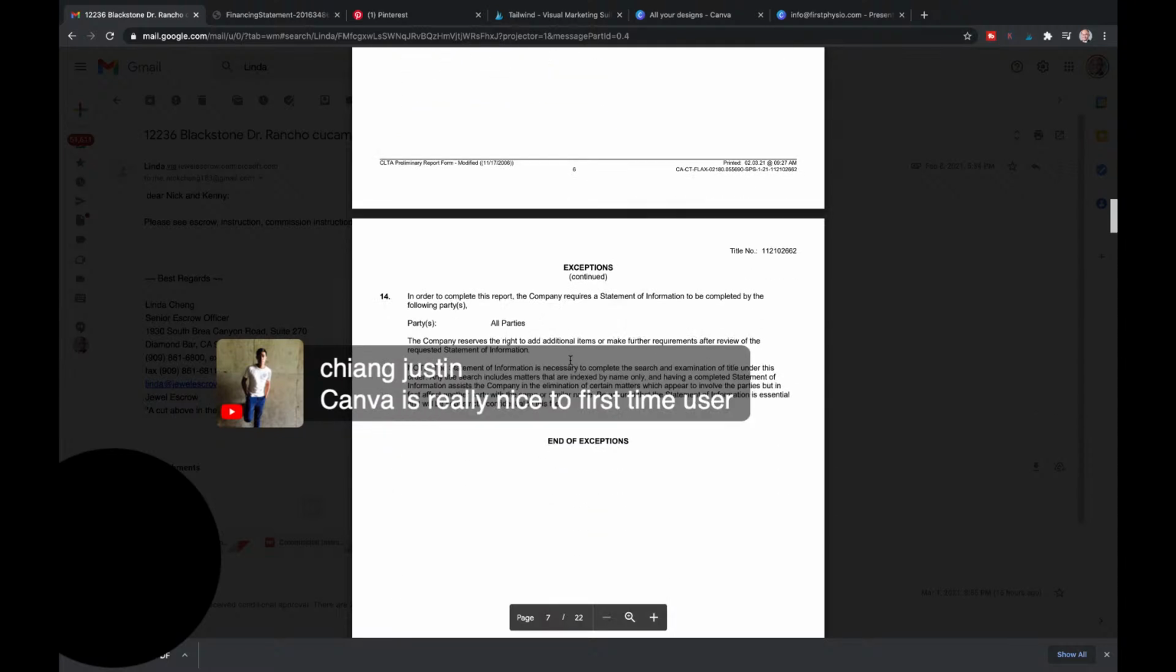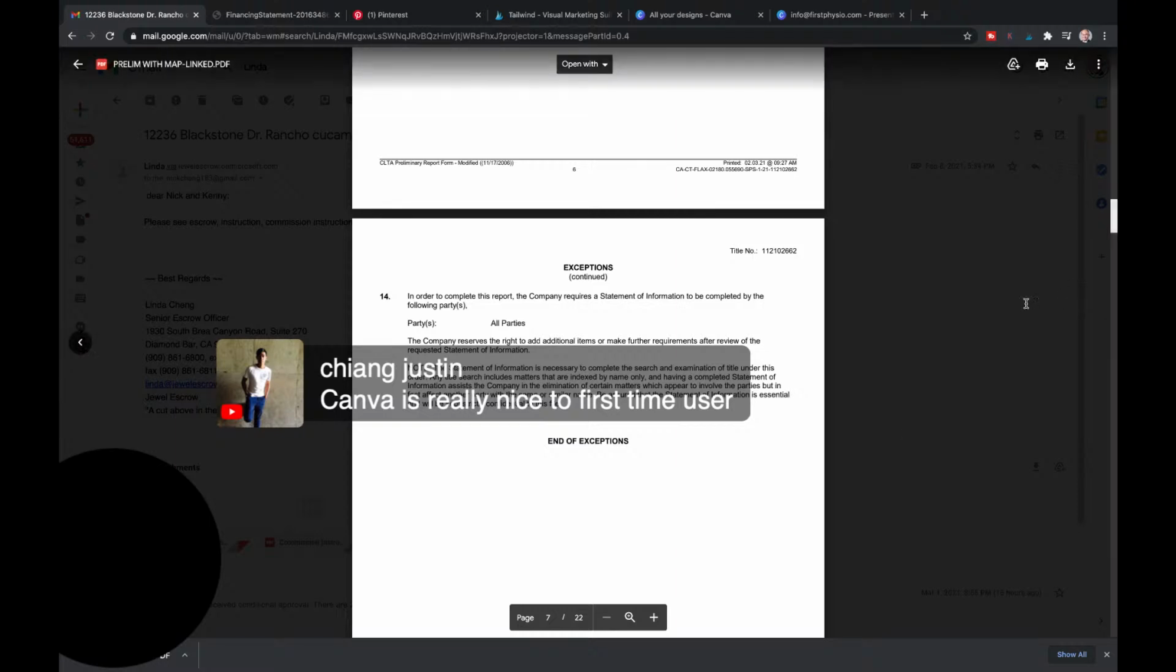And then the last one, it says they require statement information. That's standard language. I don't pay attention. The title company will always require the borrower, actually in this case the seller, to complete the statement information. That is an exception. If they don't get the statement information, they will not close escrow. So that's pretty much all I'm going to share with you on the preliminary title report.